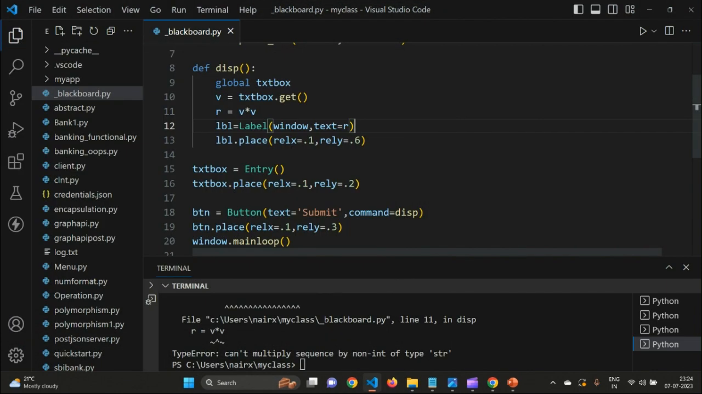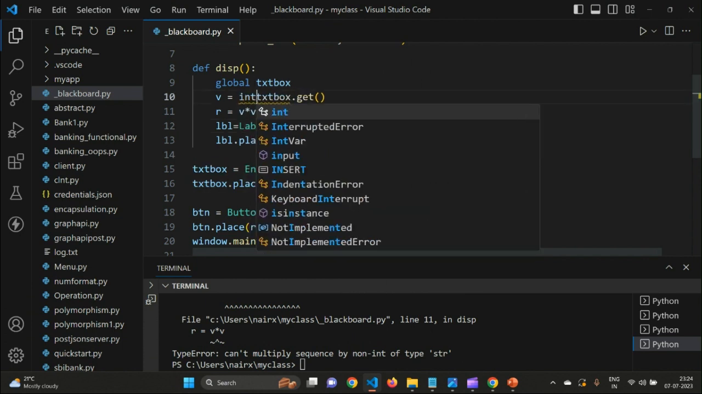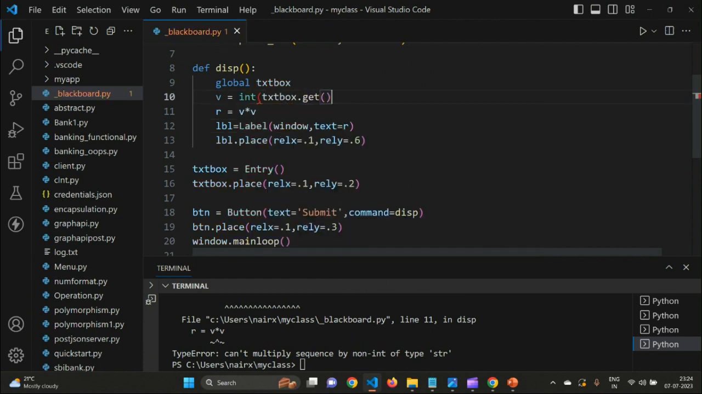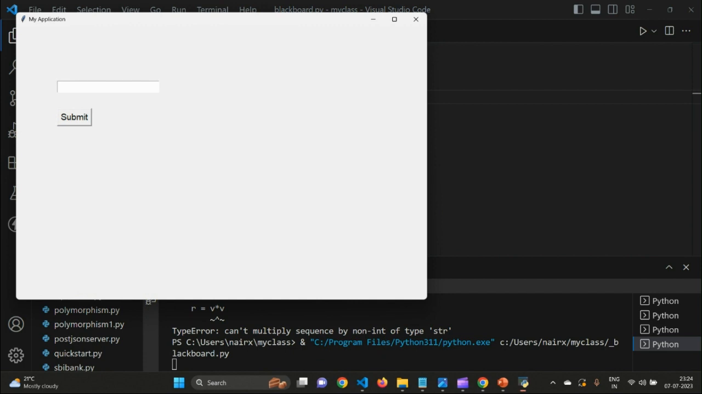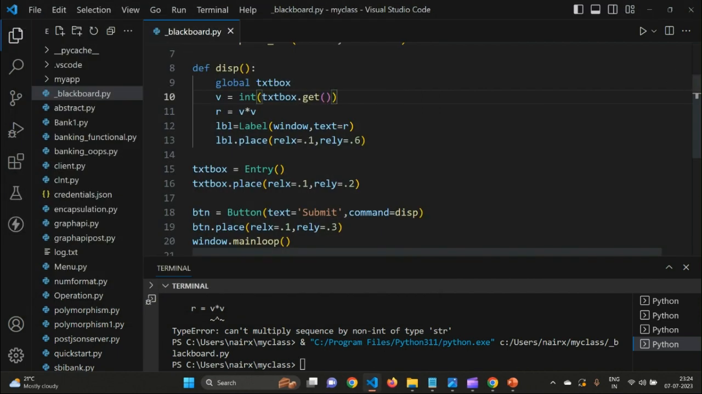Okay, it's a non-integer. So let's make it int. It was a string earlier, so that's why it was not able to find the square. I give a number, submit, now it's printing 9. Okay, the square of 3 is 9. And that is how we capture the value of a text box. The method that we use is get. Alright. So now that you know how to get the value, you can have a form and you can access all the values and perform any other actions like saving to a database or displaying and so on.